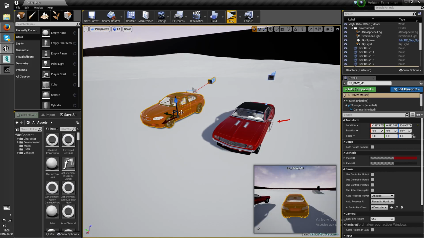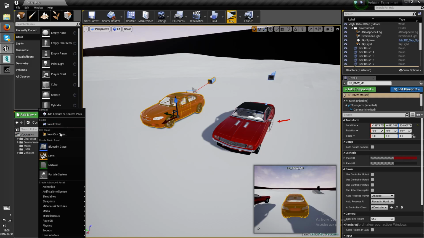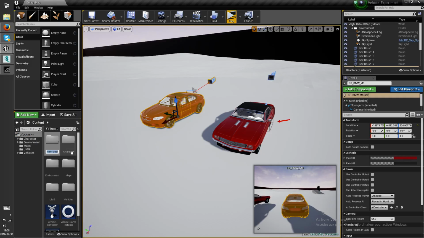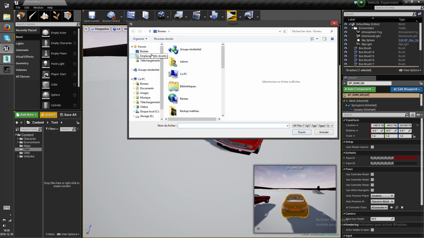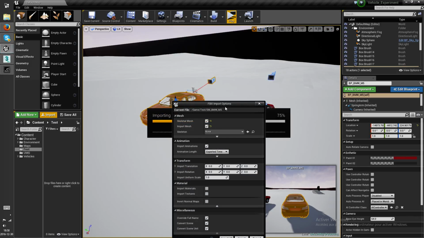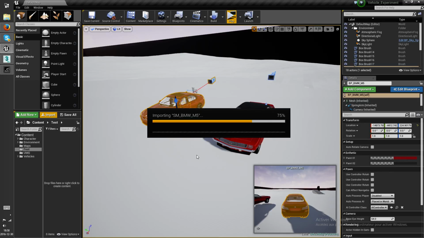No, I'm not gonna delete this one to show you. So I'm just gonna create a new folder. Call it test. Where is it? Okay. And we're gonna import our vehicle. Okay, so we don't need to import the animations, neither do we need the textures or materials. We do need the mesh and skeletal mesh though, so just hit import and let the magic operate.